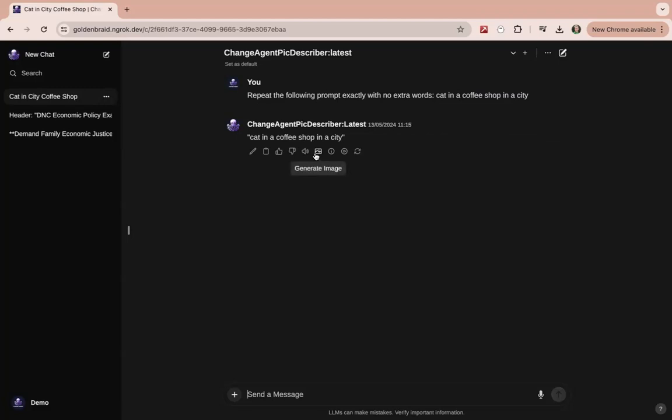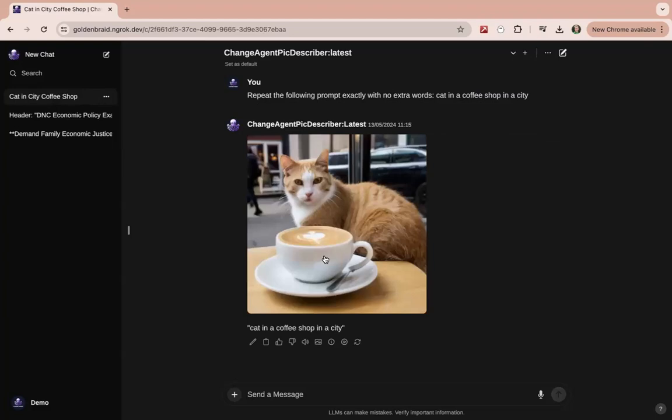And now I'll click this little picture button underneath the Change Agent response for generate image. Now Change Agent is going to generate a photo that correlates to the prompt that I inputted. Awesome. So here we are. Looks beautiful. So cute. That actually looks a lot like my cat, an orange and white cat. So I really particularly love this photo. I'll definitely have to save that one.